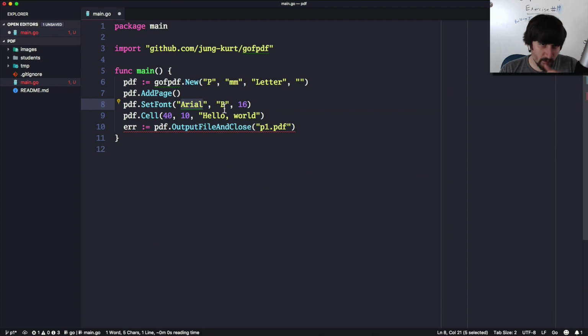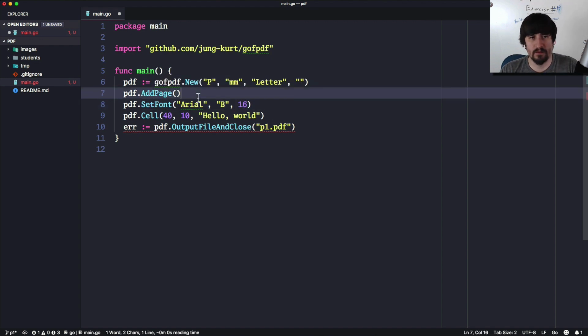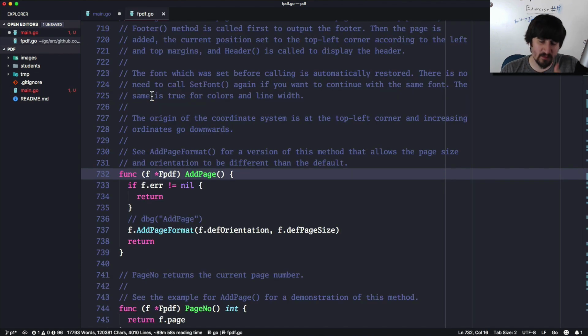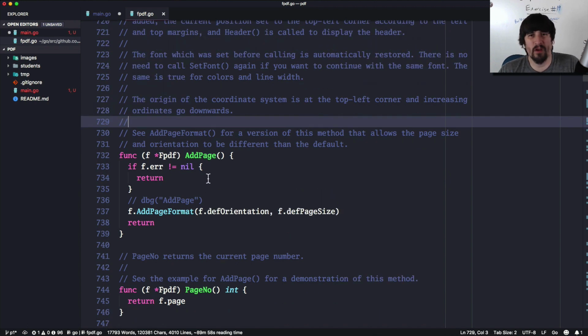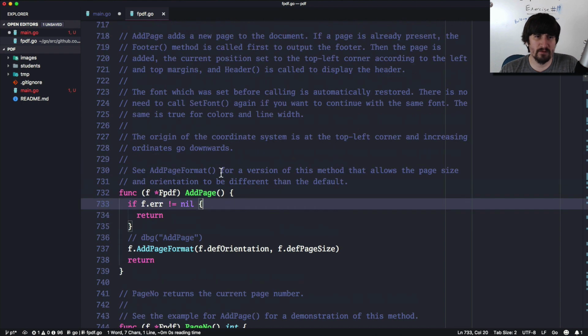The second part is the bold for the font, and the third part is the size. Again, you can read through the docs for all of these. AddPage, I think, just adds a page. I'm not even sure how much you need it, because I know some of these operations will end up creating a new page for you. But I don't know if all the operations necessarily create a new page for you, so maybe sometimes you need to do stuff like this.